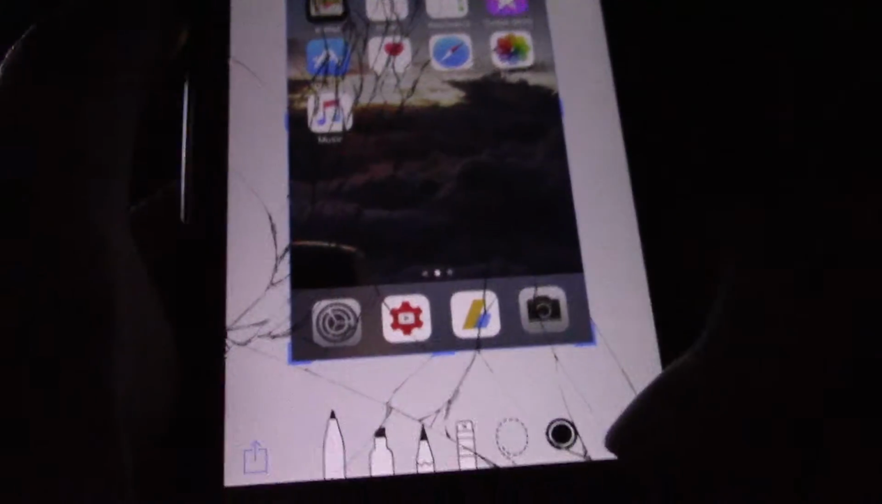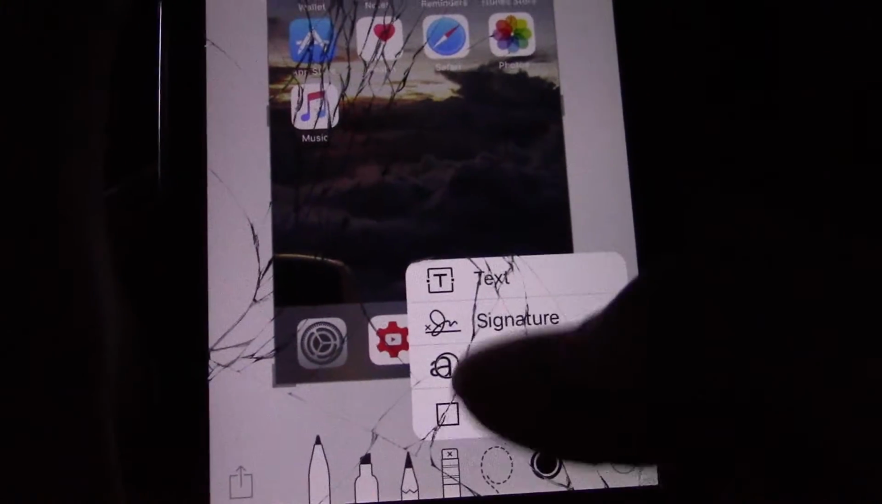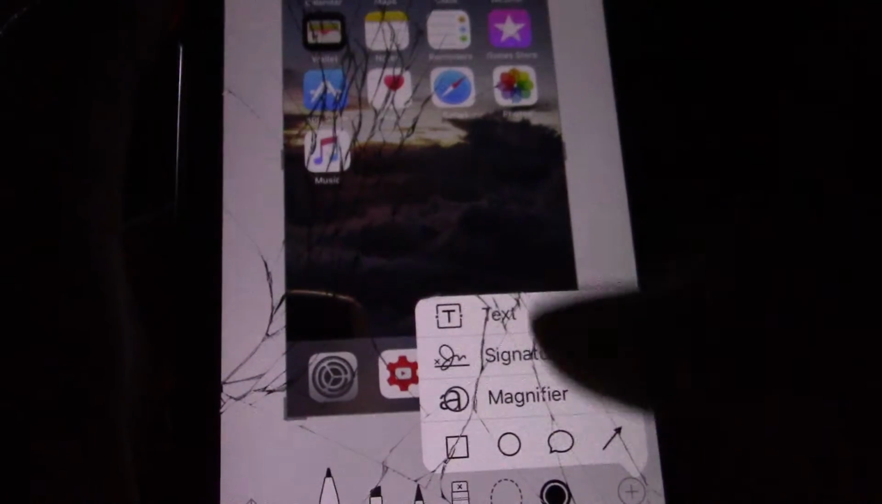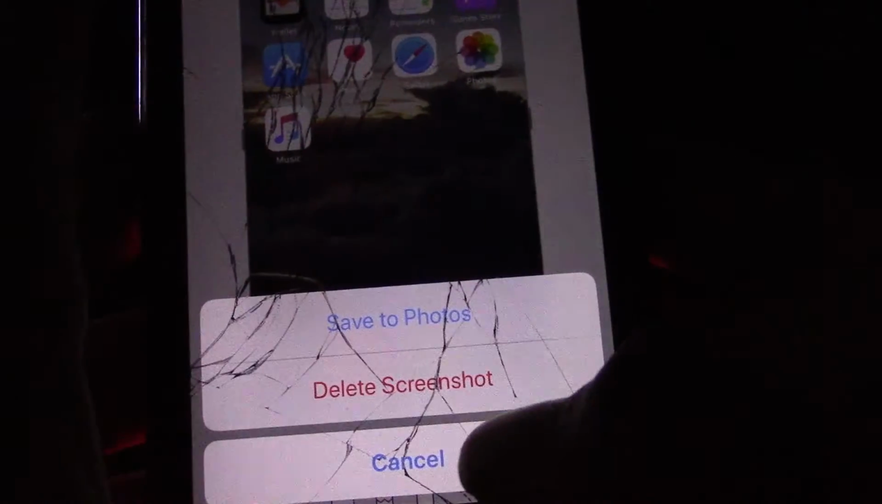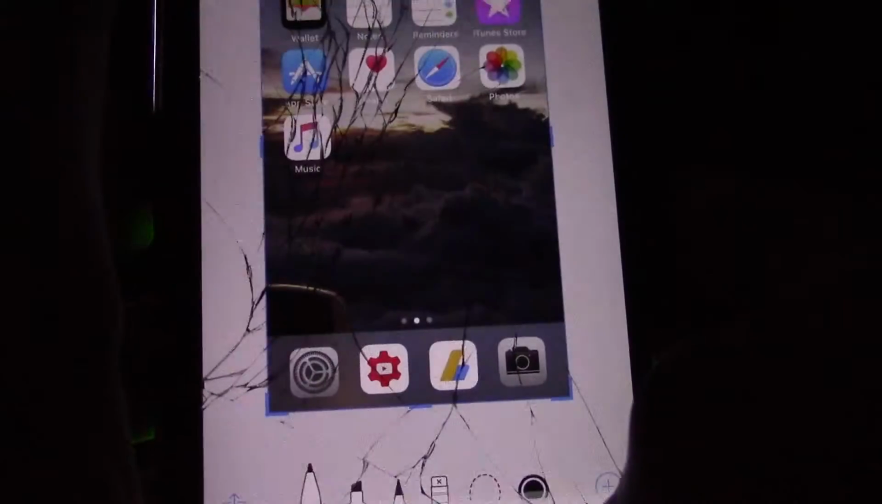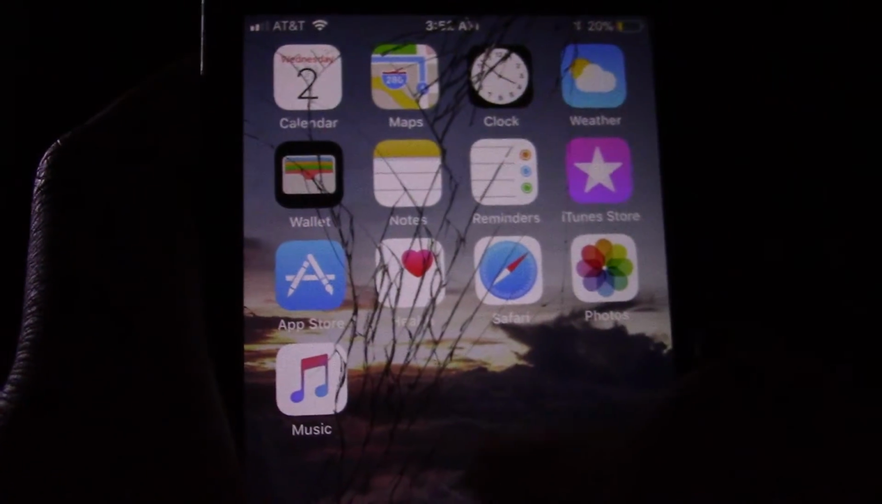So that's great and easy, and that's the signature. You can write your signature on there. You can magnify, and you can add text and arrows and stuff. So yeah, that would be good. You could delete it, you could save it, or whatever. You could do all of that.